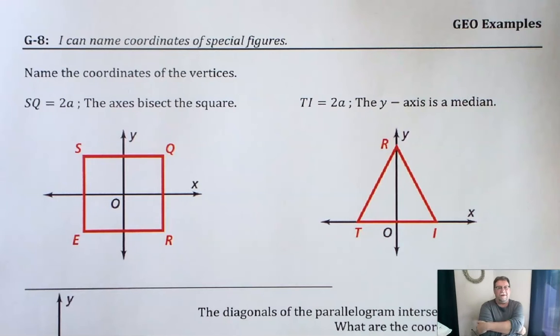Hey everybody, this is our final section of Unit G. This is G-8, where I can name coordinates of special figures. We're going to take shapes, these quadrilaterals, set them on a coordinate plane, and then identify coordinates of vertices.